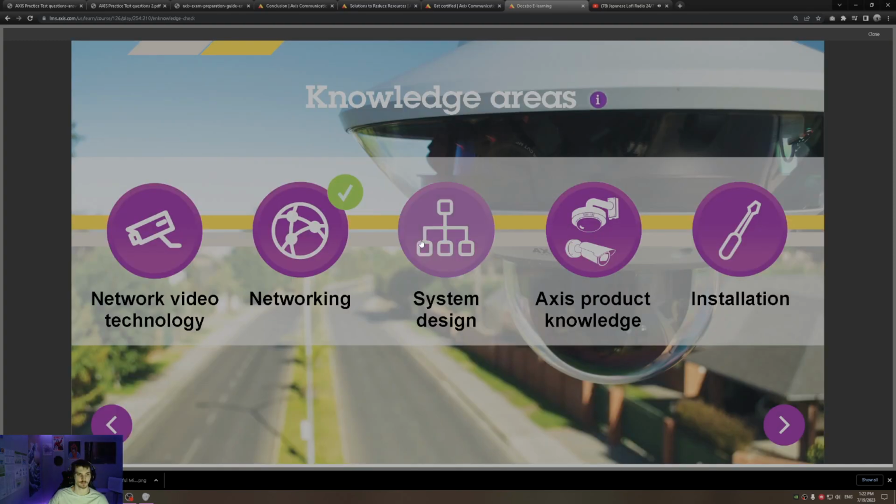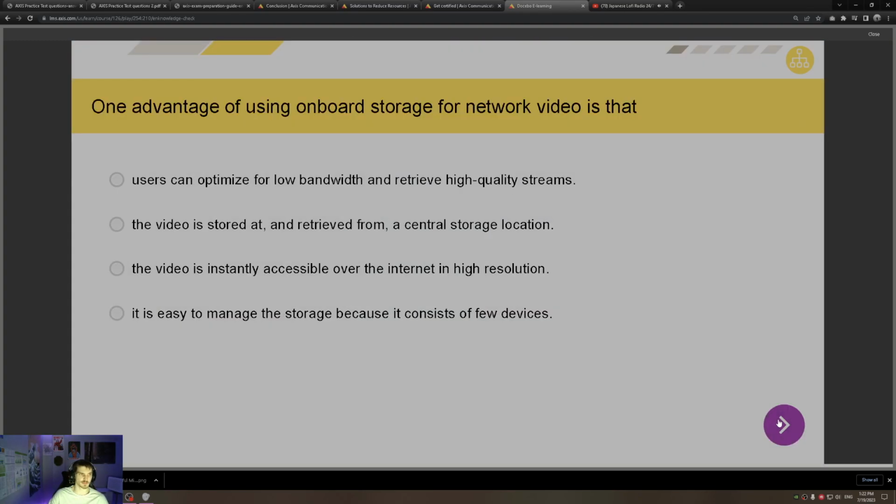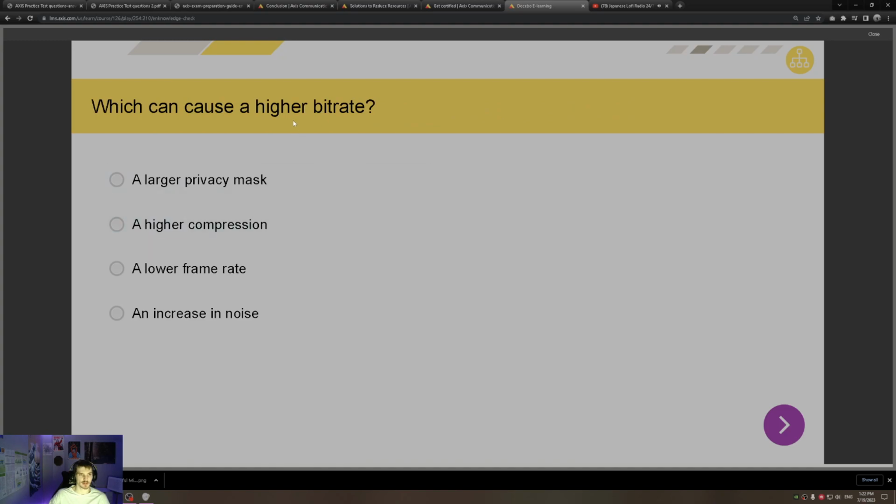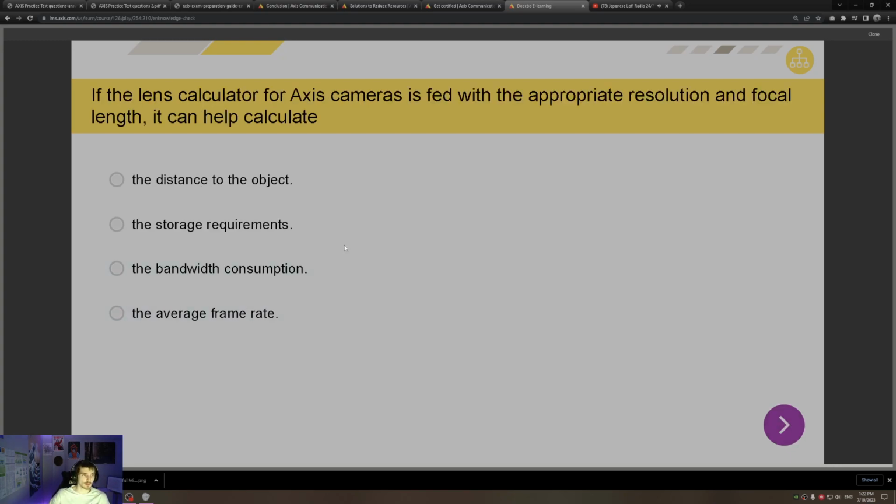System design. One advantage of using onboard storage for network video is you can optimize for low bandwidth and get high quality streams. That's for onboard storage. What can cause higher bitrate? Increase in noise. Again, noise relates to low light conditions, causing amplification of noise and causing the bitrate to become higher. Dark rooms generate a high bitrate in videos.